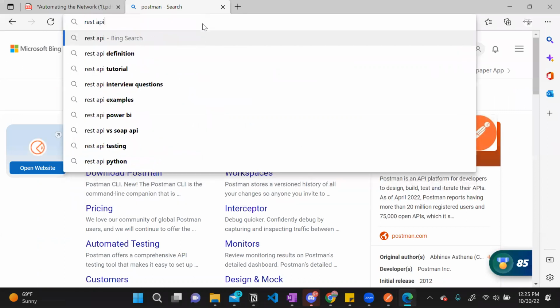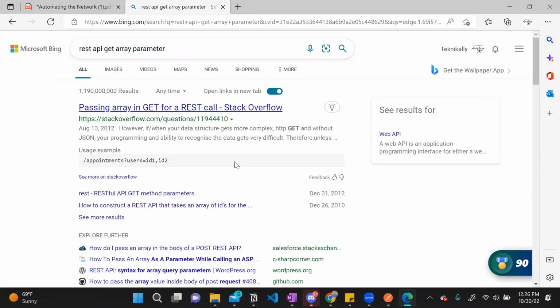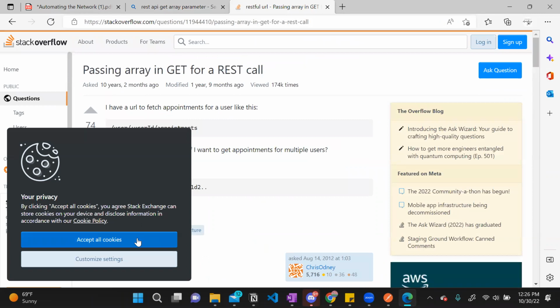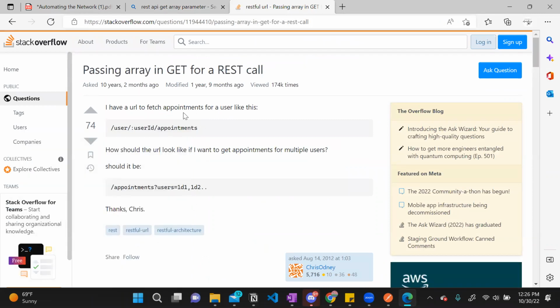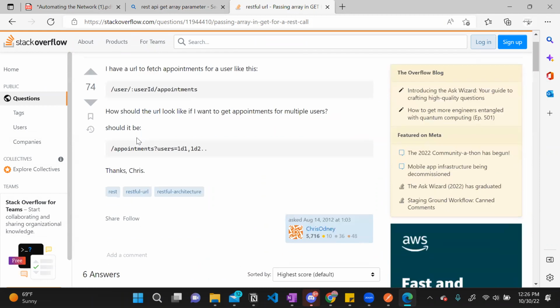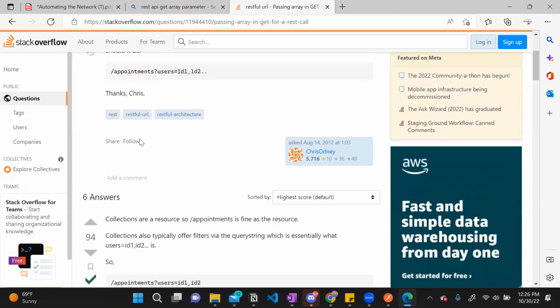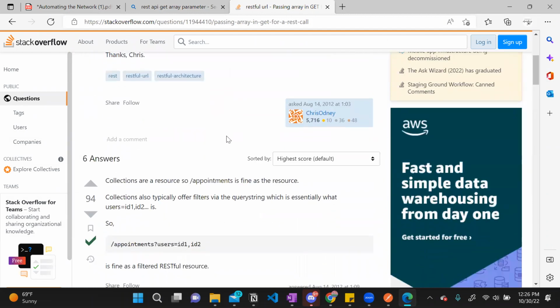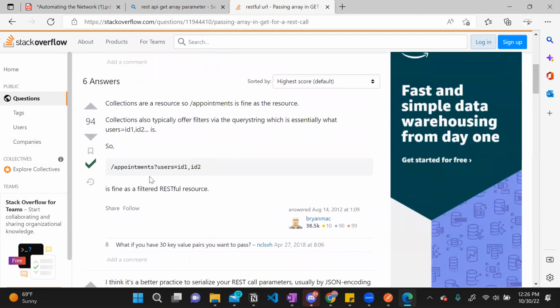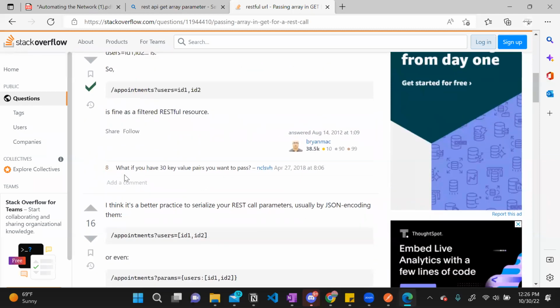REST API. But should I do Postman? Let's see, passing array and get post. I don't really like reading Stack Overflow. Okay, so yeah, I did use the colon, and I did put house. So I did do it right, but it just didn't give me the houses. Let me see.